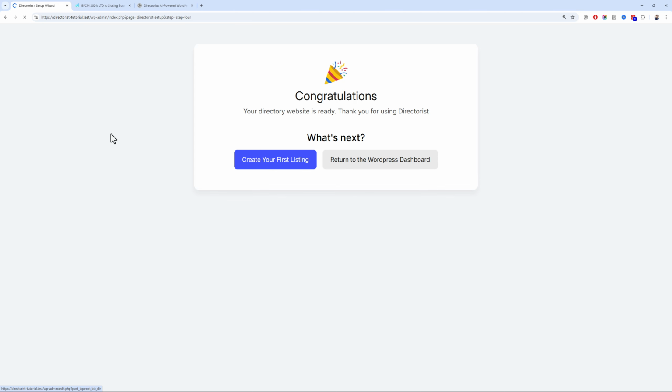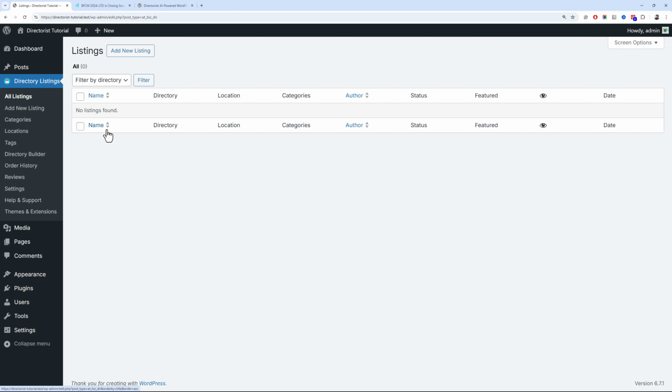Okay, now let's return to the WordPress dashboard. You see there are currently no listings over here, and you will see a directory listing tab on the left side just below the post, or by the time you are installing it can be a different location, but it will be available on the left side.